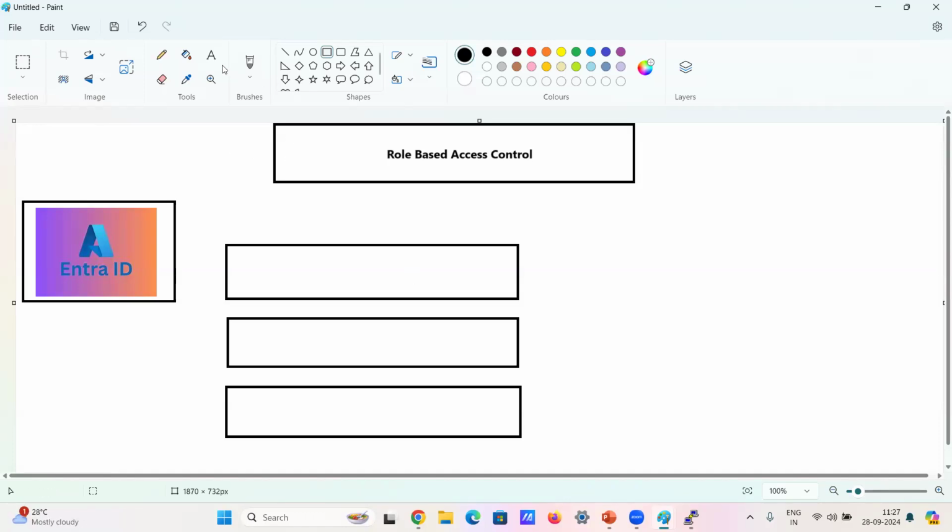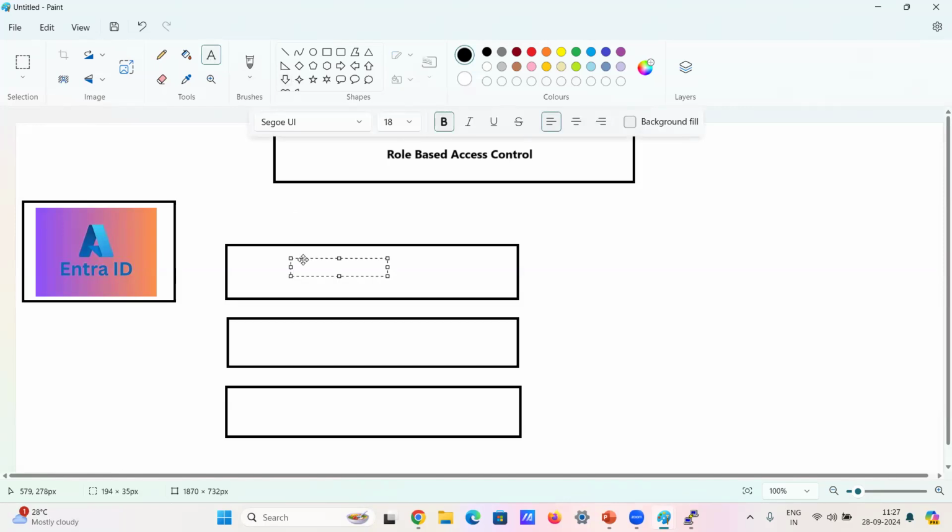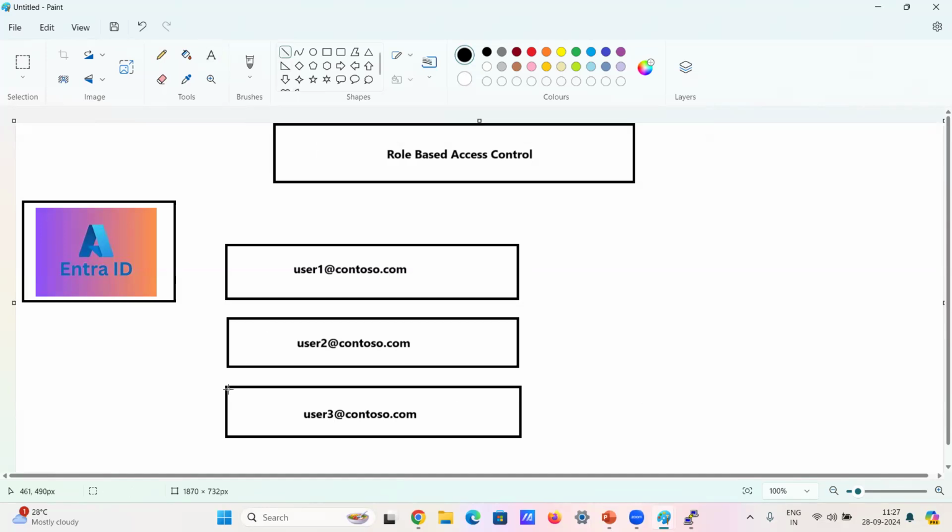Now this user, let's say user1@contoso.com. Let's say the second user, user2@contoso.com. And the third user, user3@contoso.com. And these users are part of my Entra ID, correct?